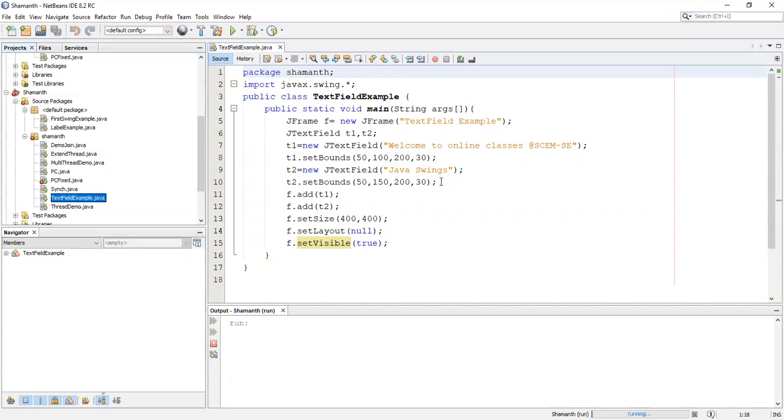Moving on, next we will create another component. Let us go back and see how to create a combo box in the next video.